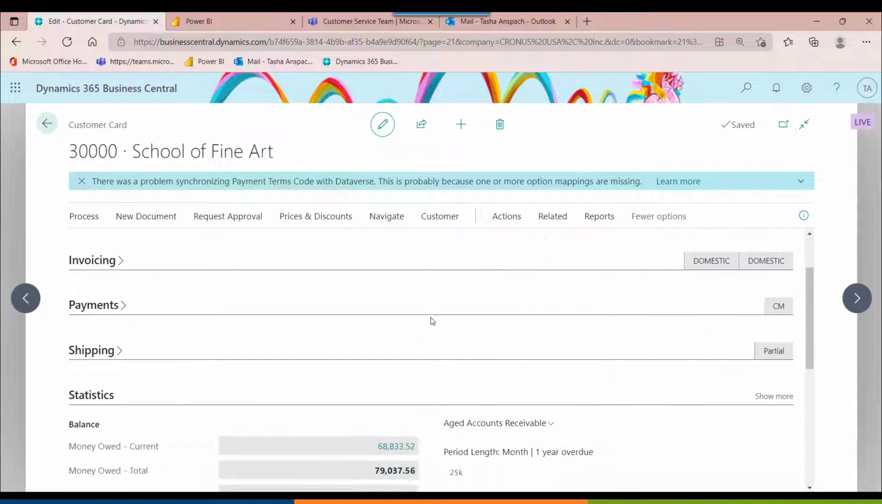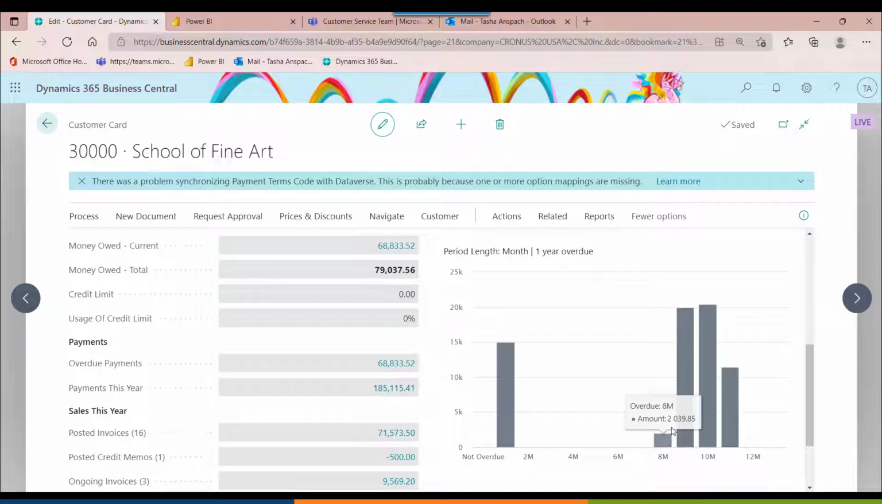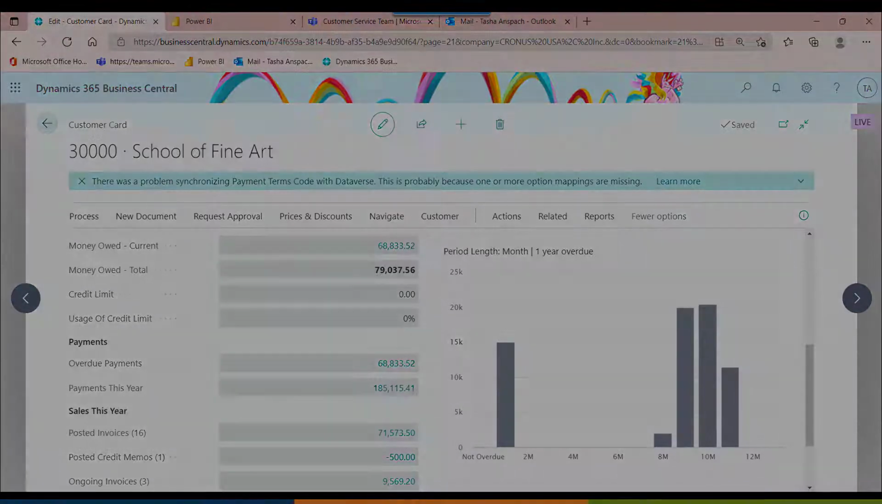we can scroll down, and underneath of the statistics tab, you'll notice I do also have a Power BI report here as well. So this is my aged AR for this specific customer. And again, it will give me the ability to drill down into each one of these and look at the data behind the actual number. Power BI with Business Central is putting all of the information at your fingertips and making it easy for anybody in the organization to access.